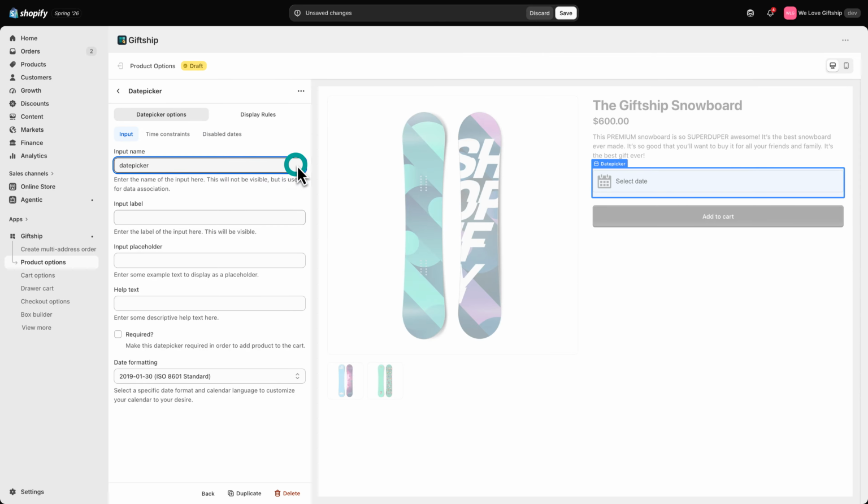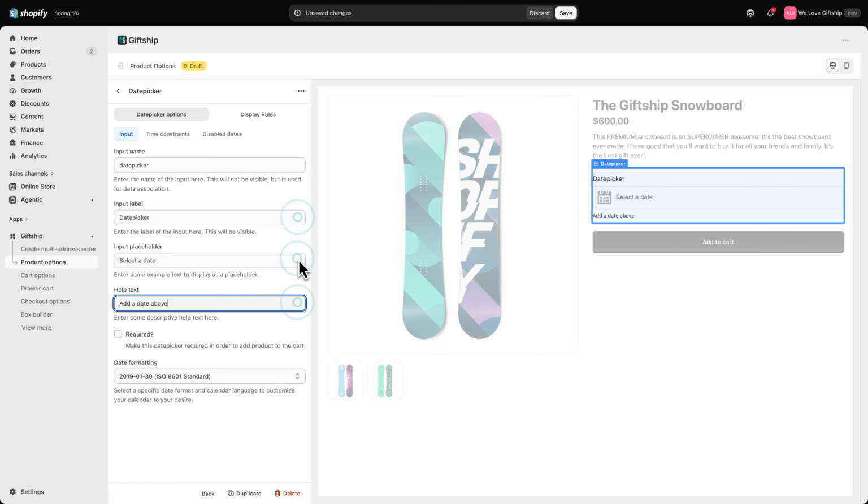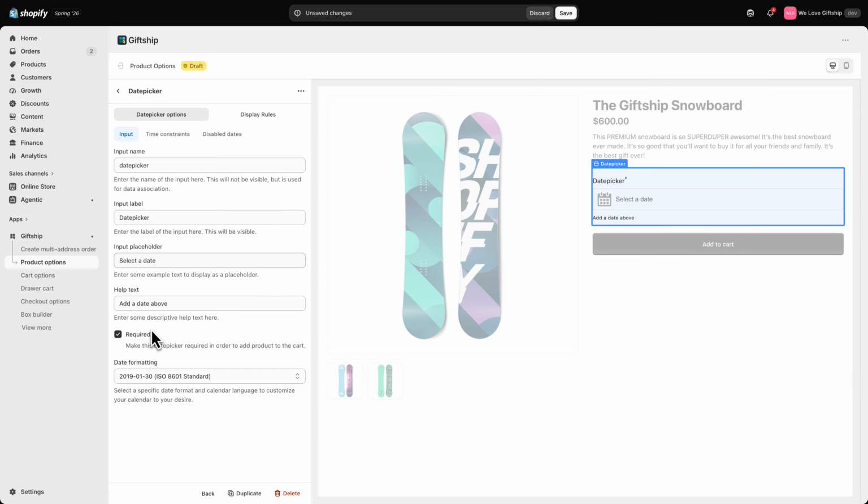You'll also reference the input name when printing the information, adding it to order confirmation templates, or creating automatic order tags. Add a label. This displays to the customer as a heading above the block, and placeholder text, which appears in the field itself as a call to action. You can also add optional help text below the field for more direction. You can also mark the field as required. This prevents customers from adding to cart without selecting a date.